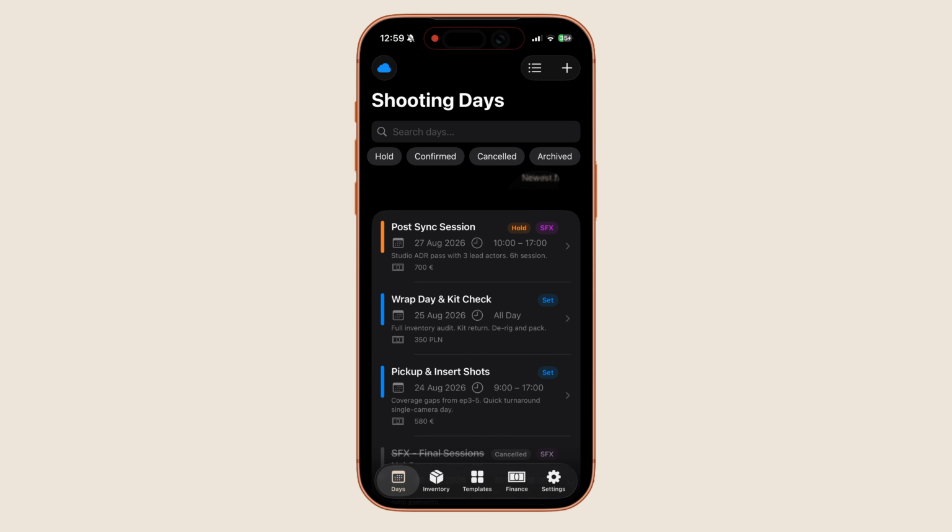To archive a day, just swipe the row. Swipe again later to bring it back. Nothing's ever deleted by accident.